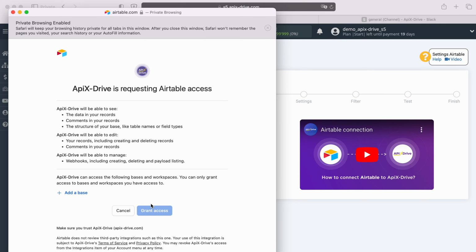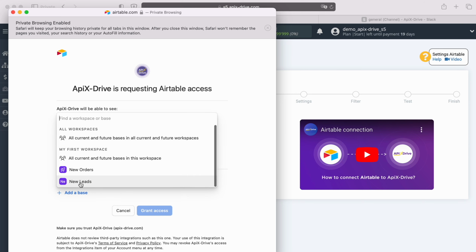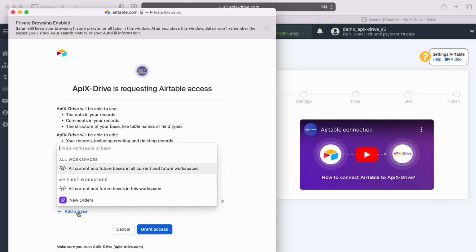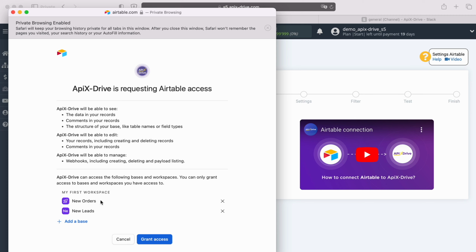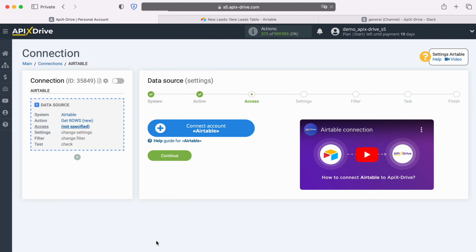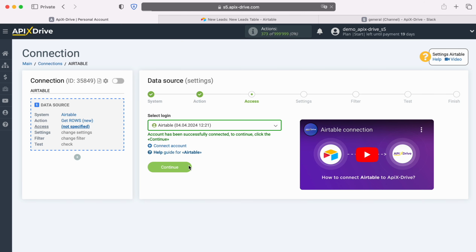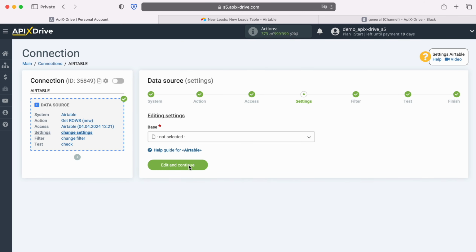At this stage, we provide ApiX-Drive access to work with your Airtable databases. To do this, click Add a Base. I recommend providing access to all databases at once, so that in the future you will be able to work with them. When the connected login appears in the list of active accounts, select it and click Continue. At this stage it is necessary to select the base from which we will receive new rows.